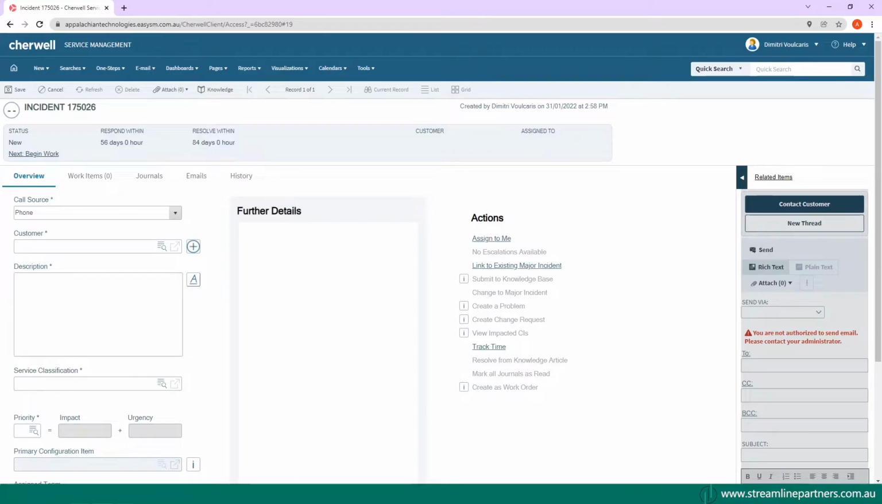If there is no SLA for the customer, the service classification, or the primary CI, the system will use the SLA of the customer's company. If the customer is external, it will use the customer's related company's SLA first, and if there is none, it will use the tenant company SLA. First, I'm going to show you how to manage and create new SLAs, and then we can look at how to configure those SLAs for each different scenario.